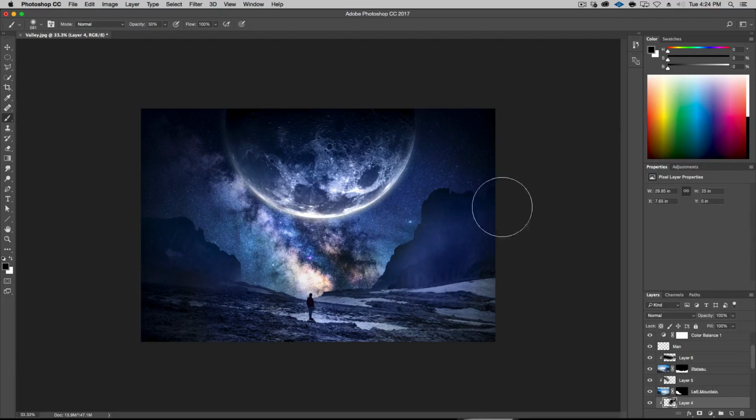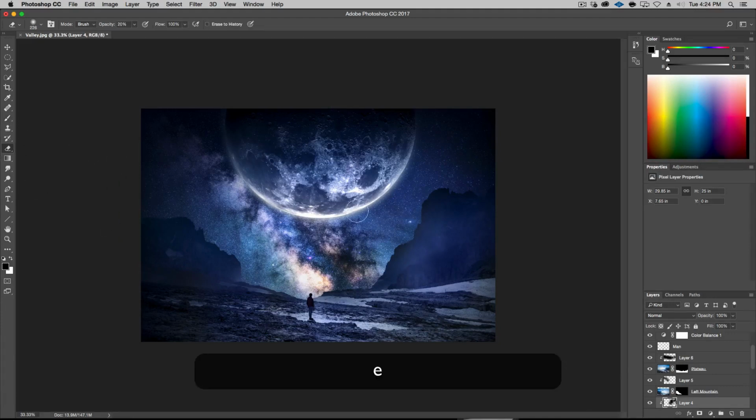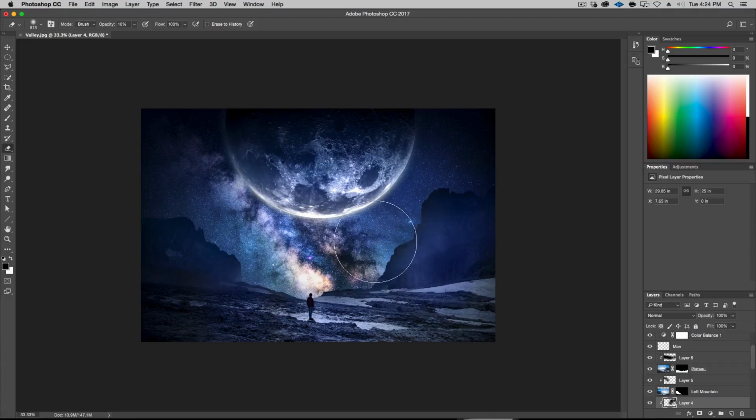All right, so I'm really just burning it a little bit. If I find it's a little too much here, I can always erase with the eraser. Let's do that. Let's go 10%. I'm just going to erase a little bit of the edge. I feel it's a little bit strong. Better like that. Okay.